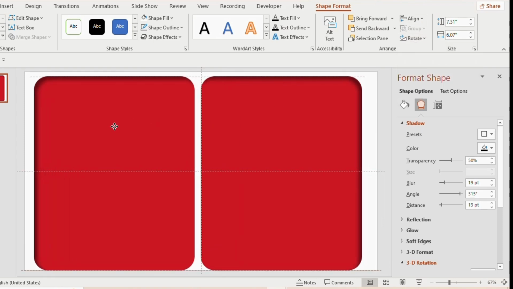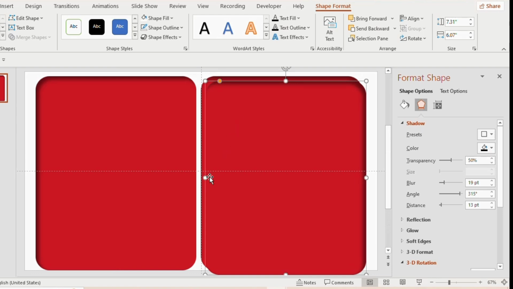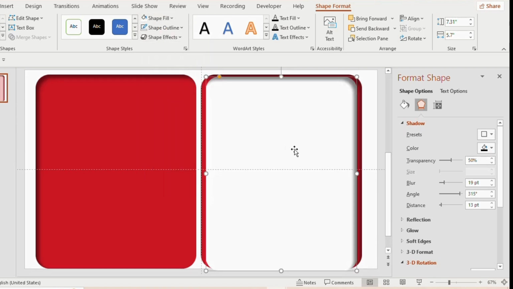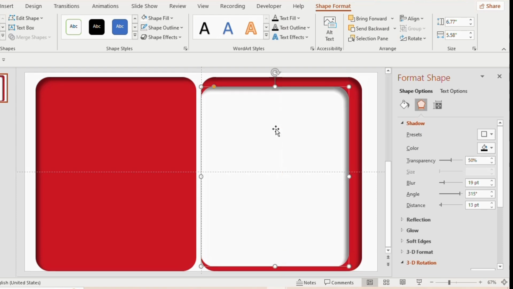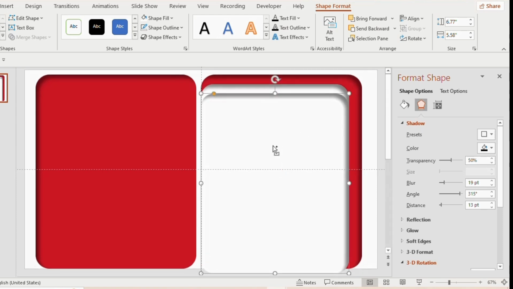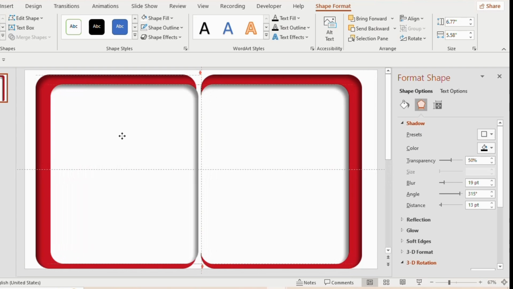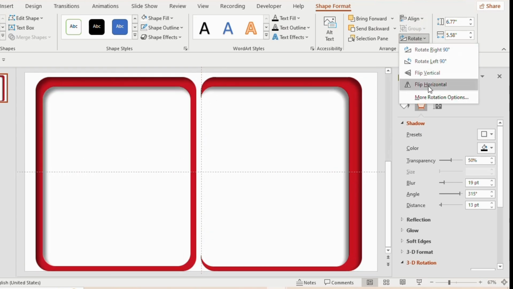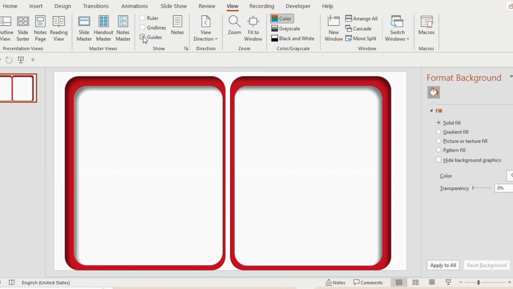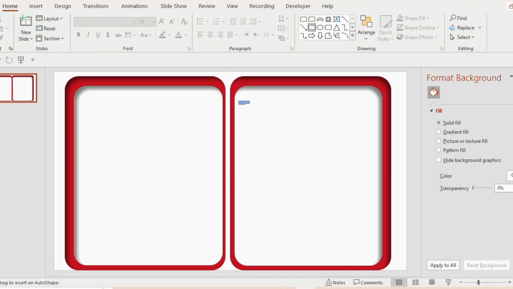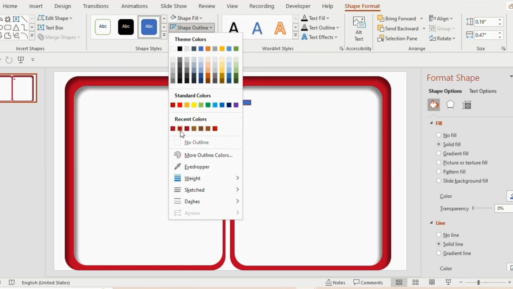Again, duplicate the shape, give white color, make the size a little smaller than the first one and place it something like this. Now duplicate the white color and place it on the opposite side. Click on Flip Horizontal and take the Guide option from the View tab. Draw a small rectangle. Shape outline as no outline.